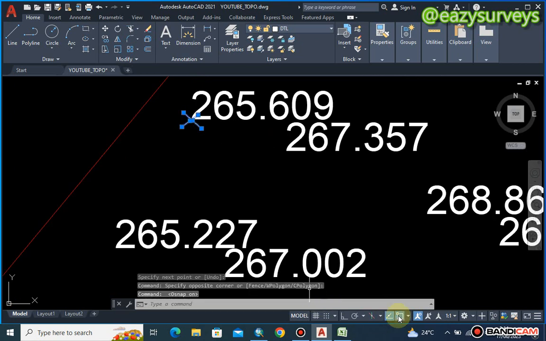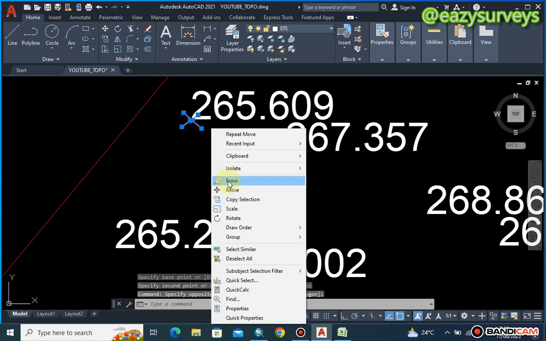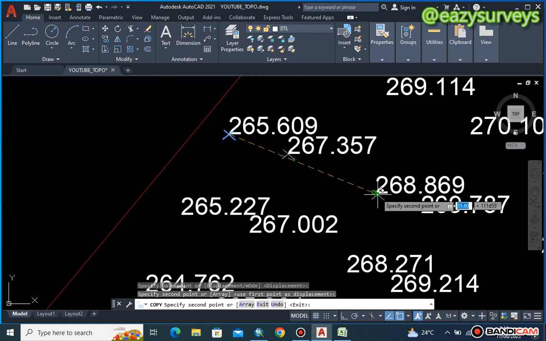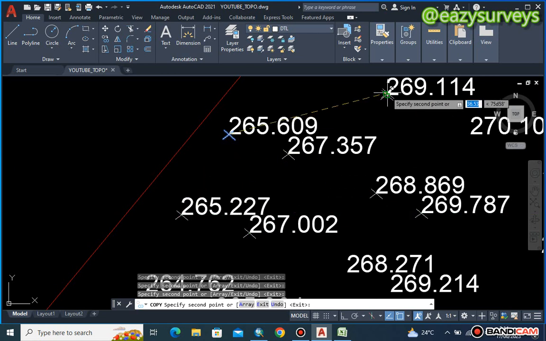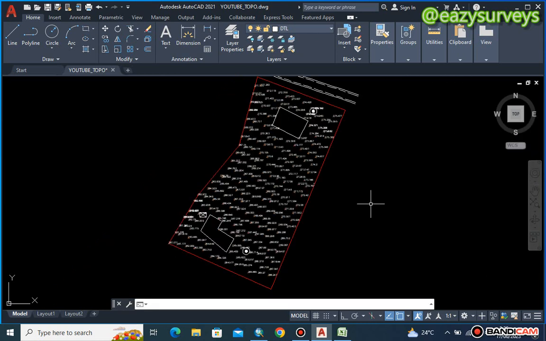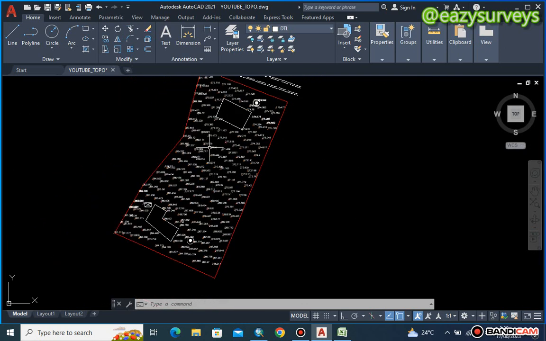I'm going to use my O snap again to move this to the exact point, so I am going to produce the asterisk symbol. Then I'm going to copy selection and keep pasting it at each spot height location. That is how I'm going to do all of them together. That is how you are going to asterisk them and make sure they are in brown. So that is how to plot the spot height.